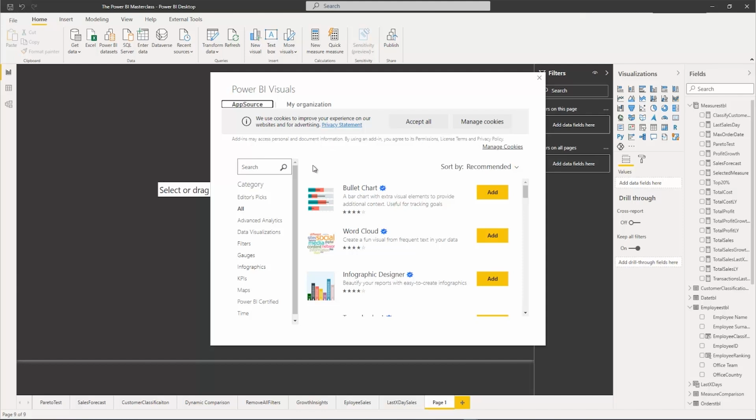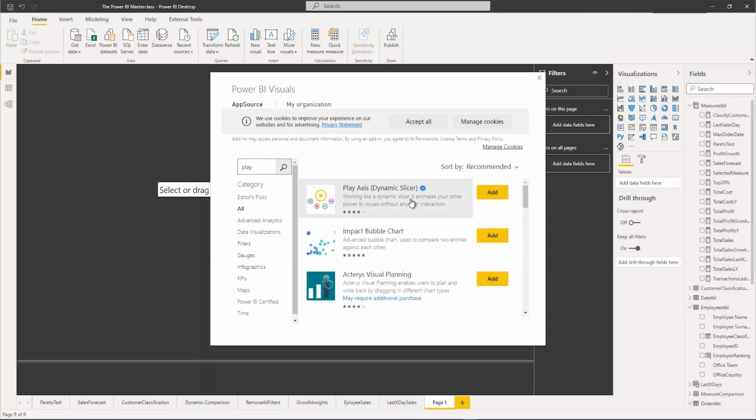And for now, I just leave that here, and I can search for any kind of visual here. You can also browse categories here, and also editor picks, and so on. But what we want to use here is the play axis. So if you search for play, then there's the play axis, dynamic slicer, and that's what we want to use.